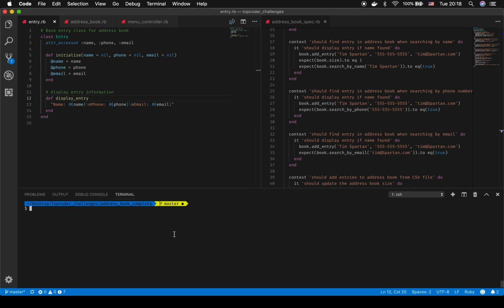So if we take a look at our menu for this address book command line, we can see that the entries built in are number 1, view all entries, 2, create an entry, 3, search for an entry, 4, import entries from a CSV, and 5, exit. Now, again, this address book is a collection of entries that are built using the entry class.